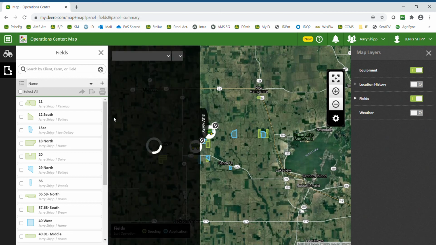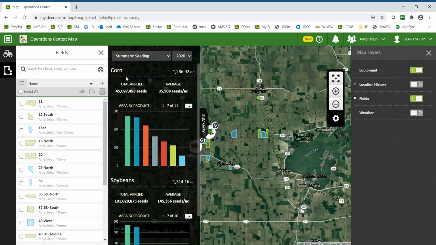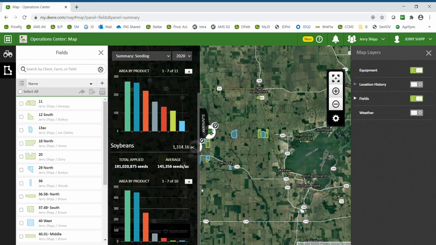There is also a summary for the fields. It's going to default to your most recent seeding summary. So I can see my total acres planted, total seeds applied, average rate, and then area by product, which would be varieties. I can hover over each bar, see the name of the variety and how many acres were planted. I can do that for each crop.